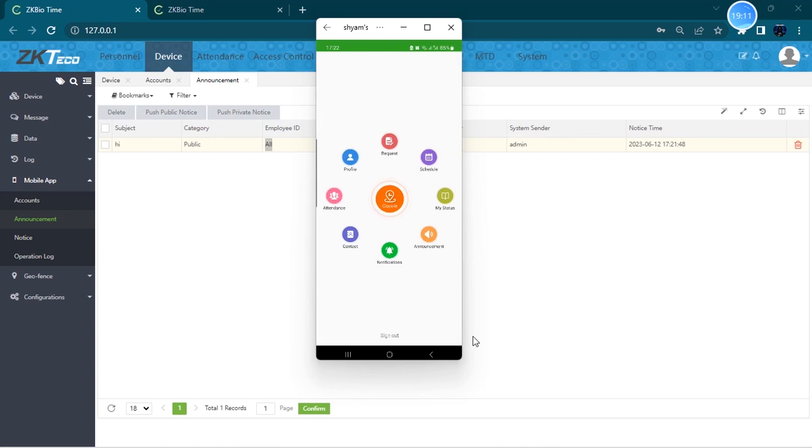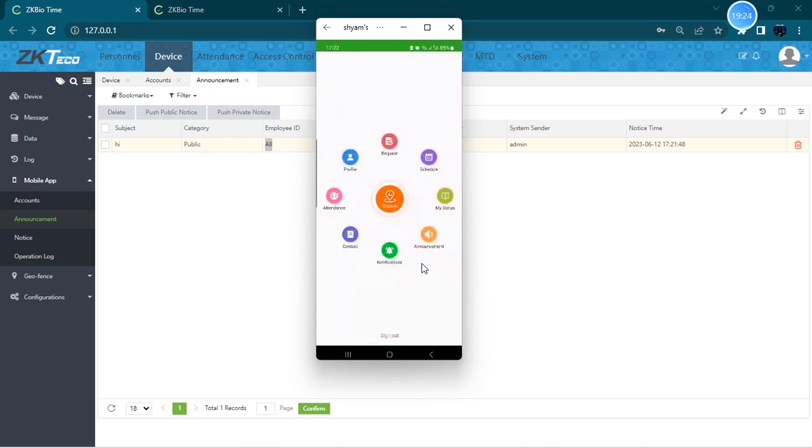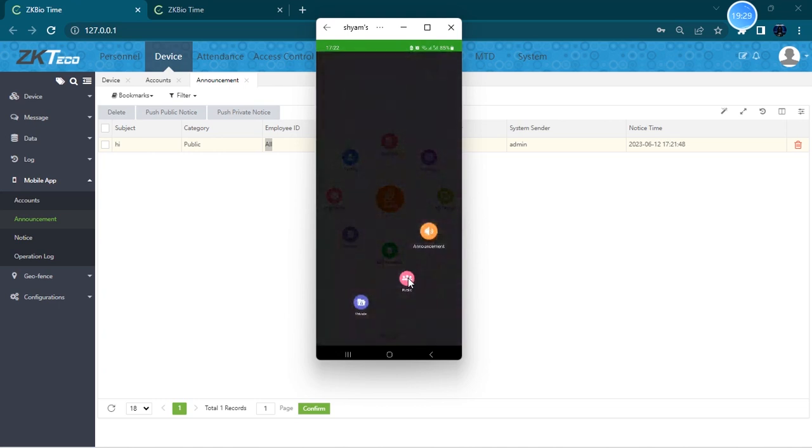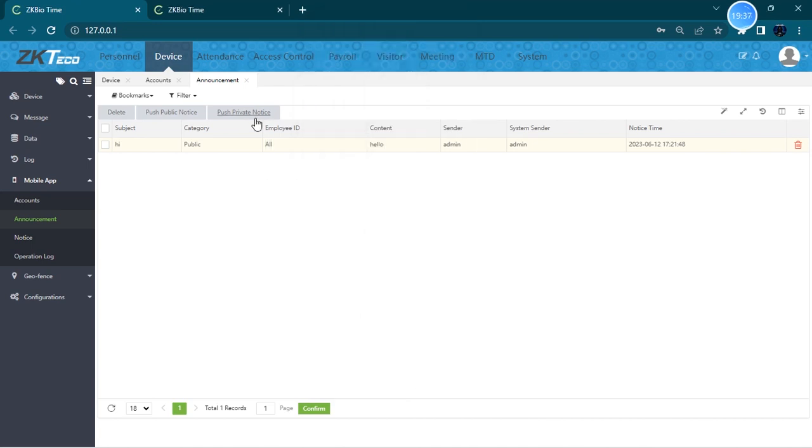Once the announcement is provided, we can go to the announcement settings, and you can see private and public. We got a public message, so we can select public. Once you select public, it will show the subject hi and the content hello is visible right now.